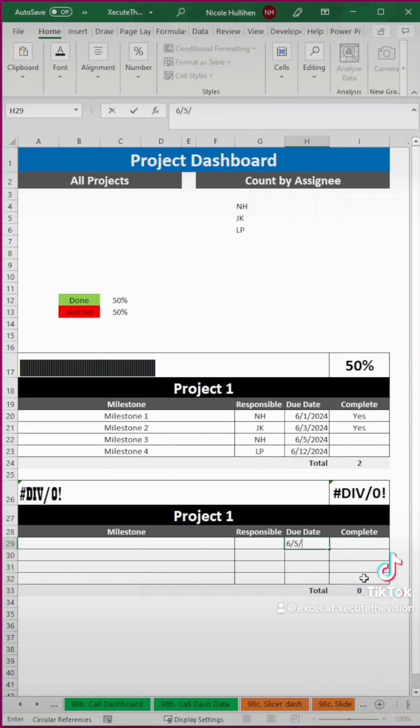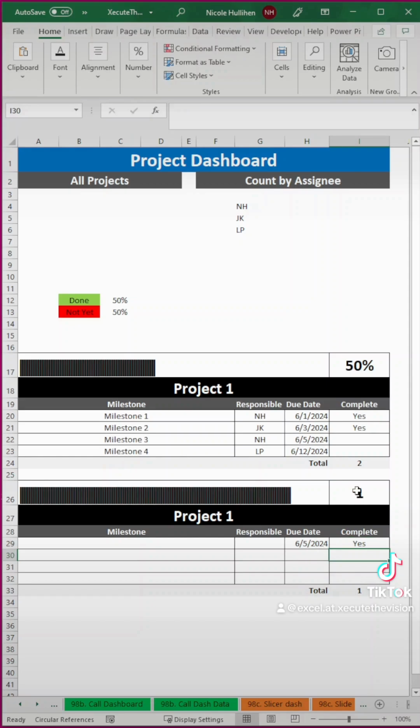Next, let's test this out by adding a date. Again, these are key to make sure that dates are there. And then if it were complete, you would say yes, and now it's counting properly. So let's do a little bit of formatting, and then let's add another date and another date, and you can see that it's working really well.